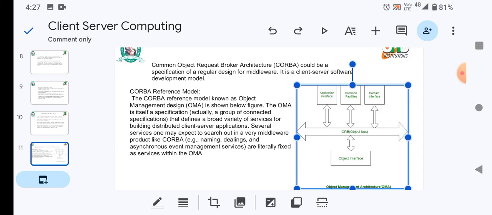In the application interface, it shares information about trading, naming services, etc. Common facilities give, for example, a printing option, where any server or any client gives a request for printing. A domain service interface represents the interface in a particular domain, such as a service provider, such as financial services, education services, and banking services, etc.